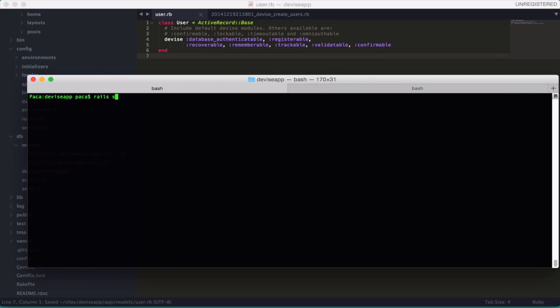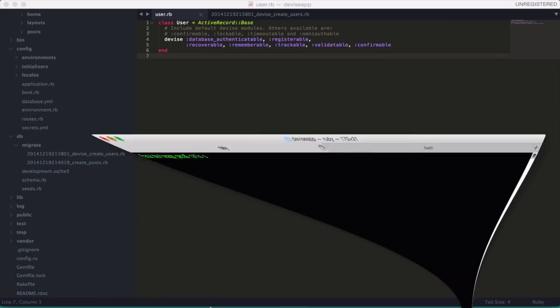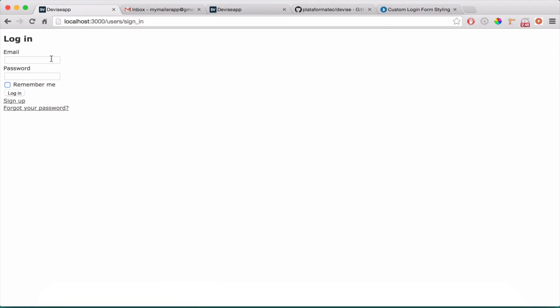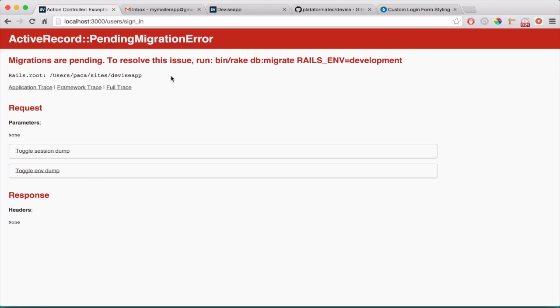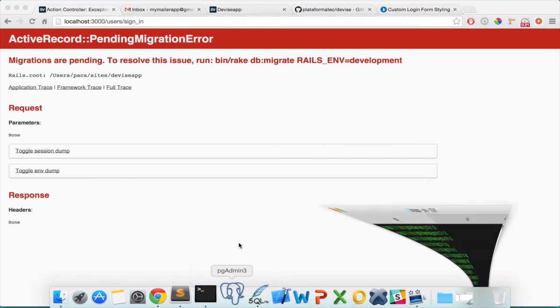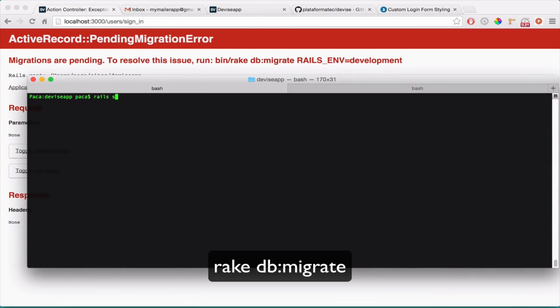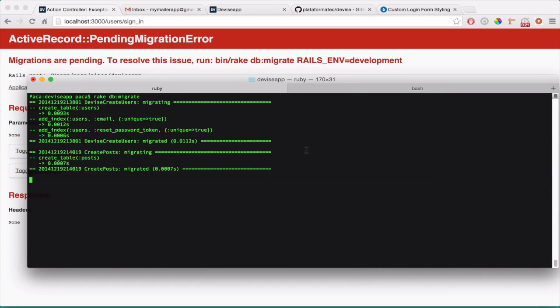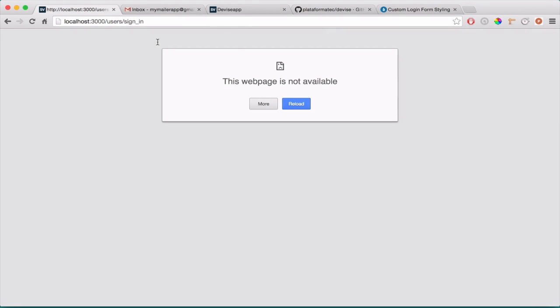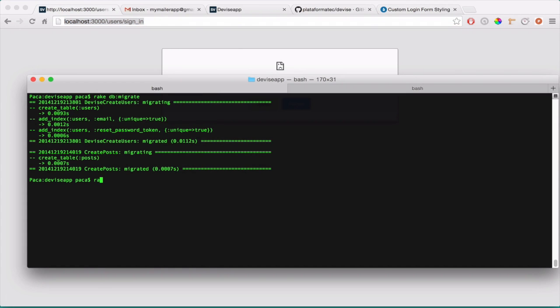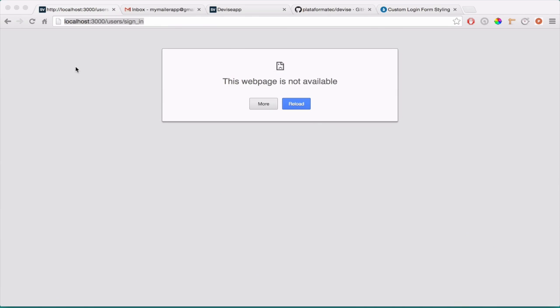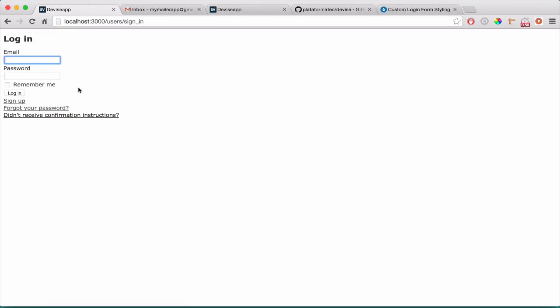Now let's see what this does. Let's start the server. Let's go again here, user sign in. Okay, so I have to migrate the table, of course, I forgot. Rake db:migrate. Okay, refresh it. Rails s would be nice, of course. Okay, now rails s. Okay, let's go to the user sign in.